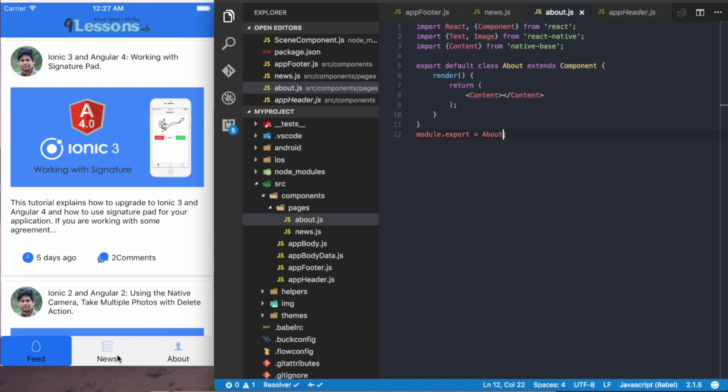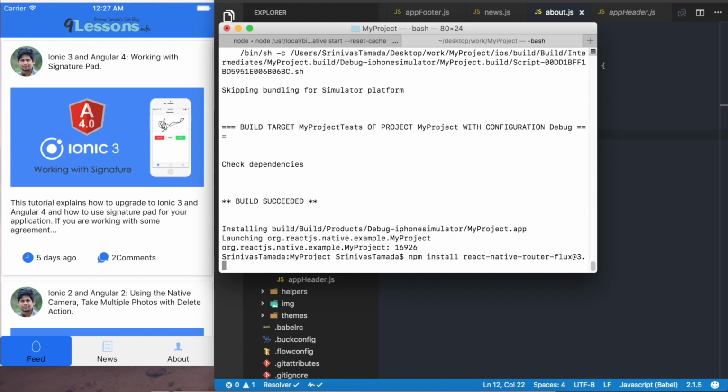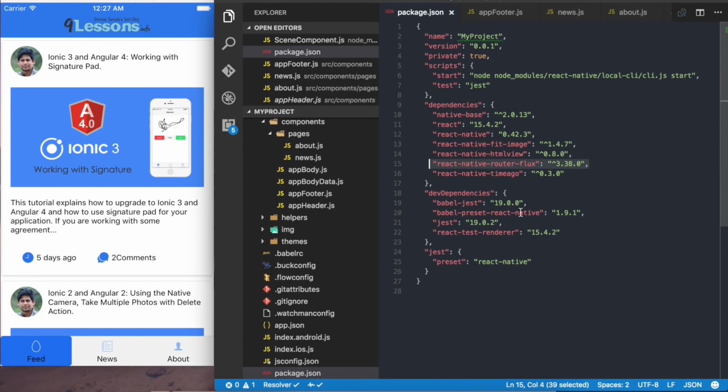So now we created these 2 pages. We need to implement routing. For that you need to install the React Native router flux component. You will get it from the packages. Use npm install react-native-router-flux, and this is the stable version, 3.38.0. Use this one, it works very well, because the newer versions create so many problems. I already installed that; if you see my package.json, I installed this. If you install any new packages, try to restart the server, then only it will replicate the changes here.